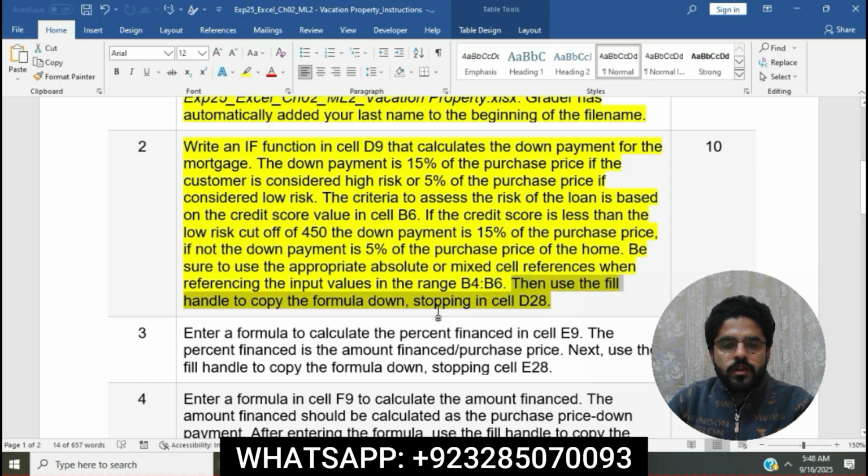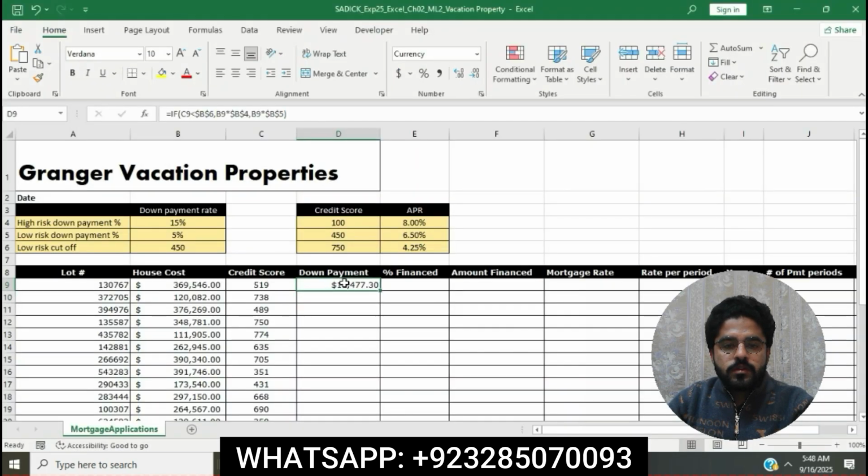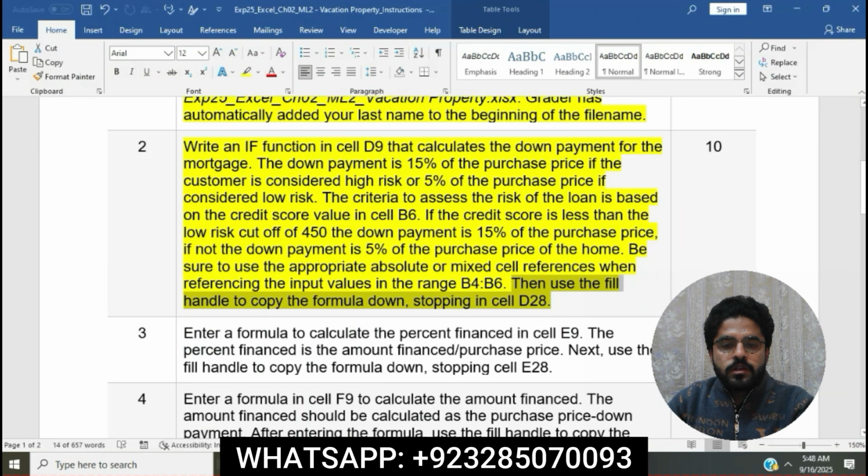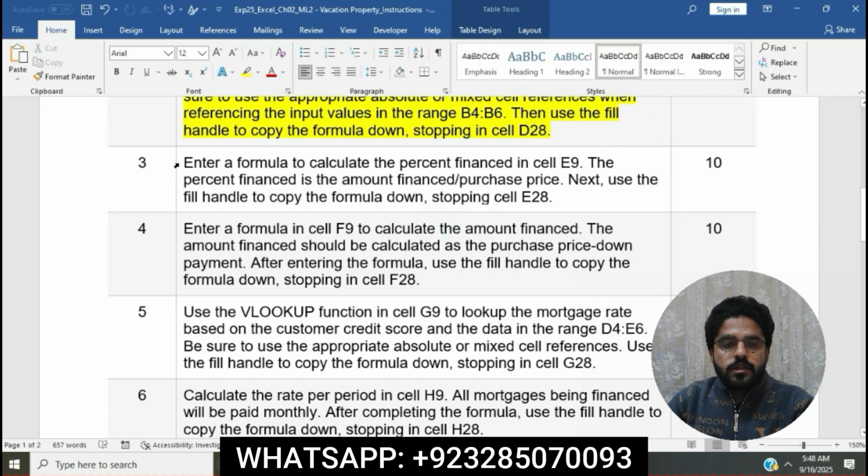Then use the fill handle to copy the formula, stopping in cell D28. Simply drag down and stop at D28. All the amounts are calculated in these cells.